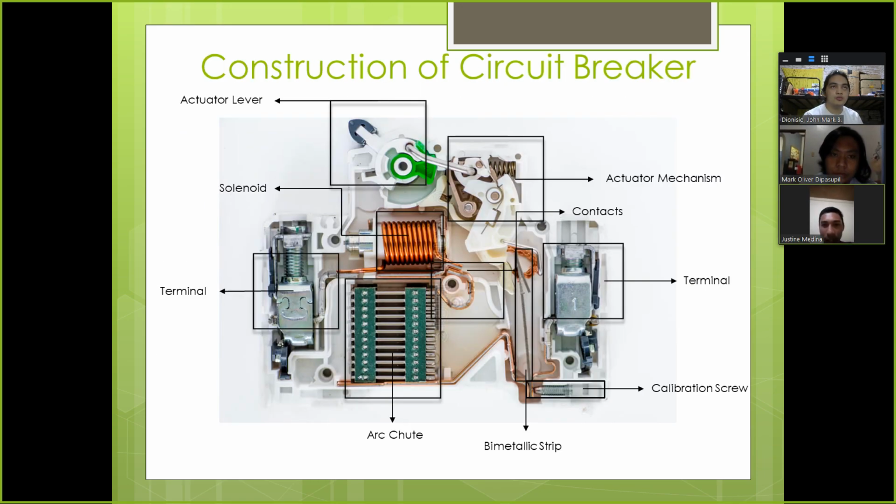So dito ipapakita natin yung construction ng circuit breaker. So ipapakita muna natin yung pangalan ng kada parts nila. So una, meron yung actuator lever, the actuator mechanism, contacts, then yung terminals, the calibration screw, the bimetallic strip, arc chute, and then we have the solenoid.